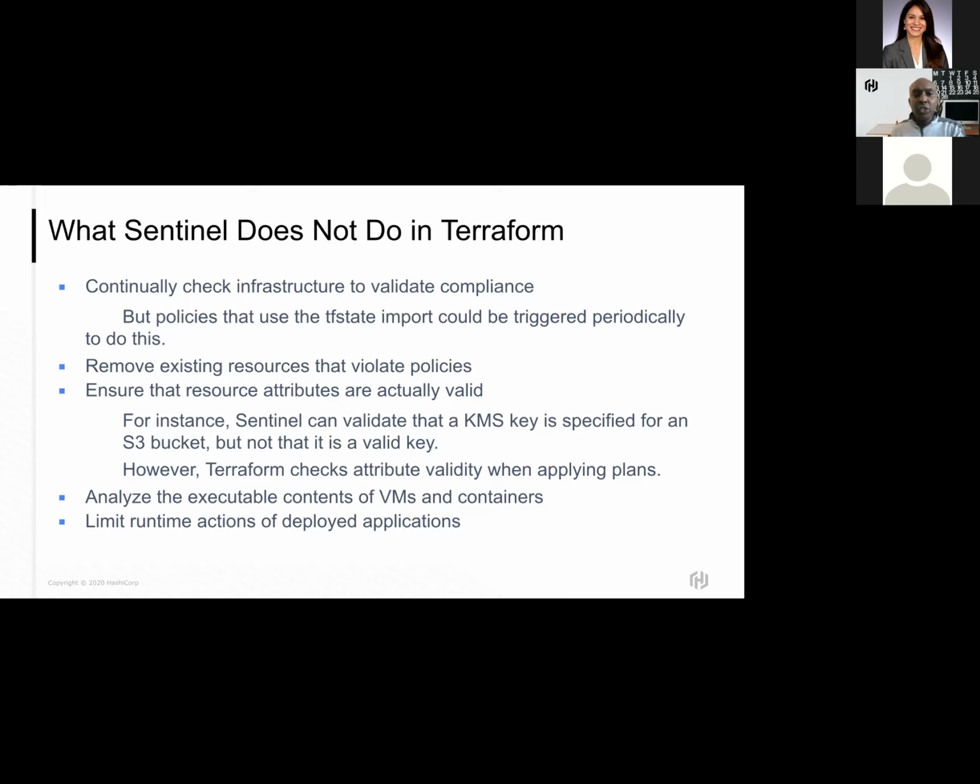It does not ensure that resource attributes are valid. Only you, as the writer of that infrastructure's code file, are aware as to whether the attributes you've put in are valid attributes. So if you put an incorrect attribute for a cloud provider, say a KMS key, Sentinel won't know that that has happened. That is outside the scope of its capability.